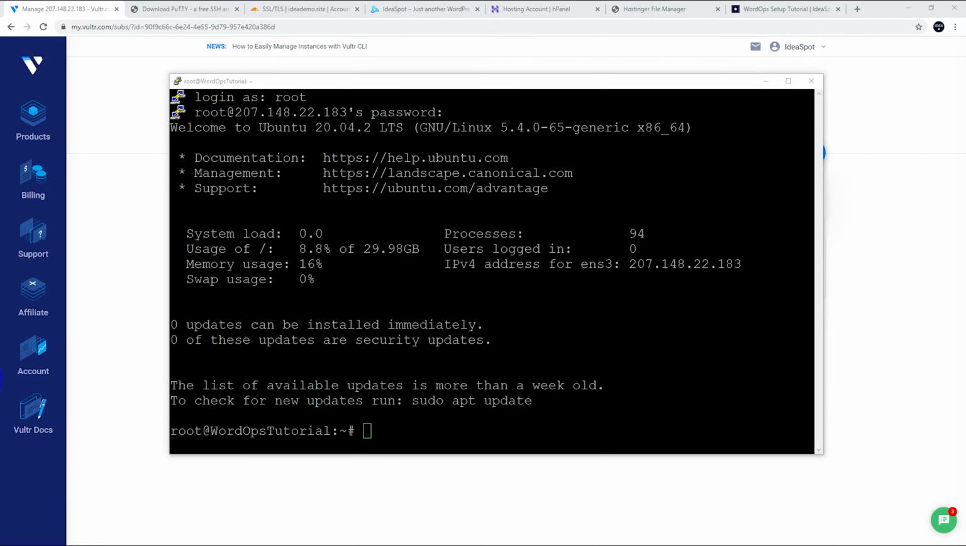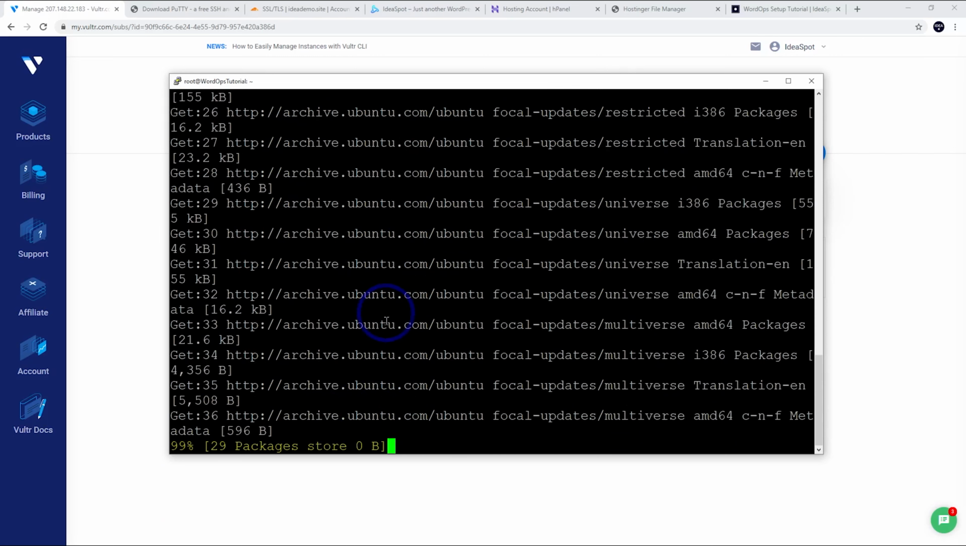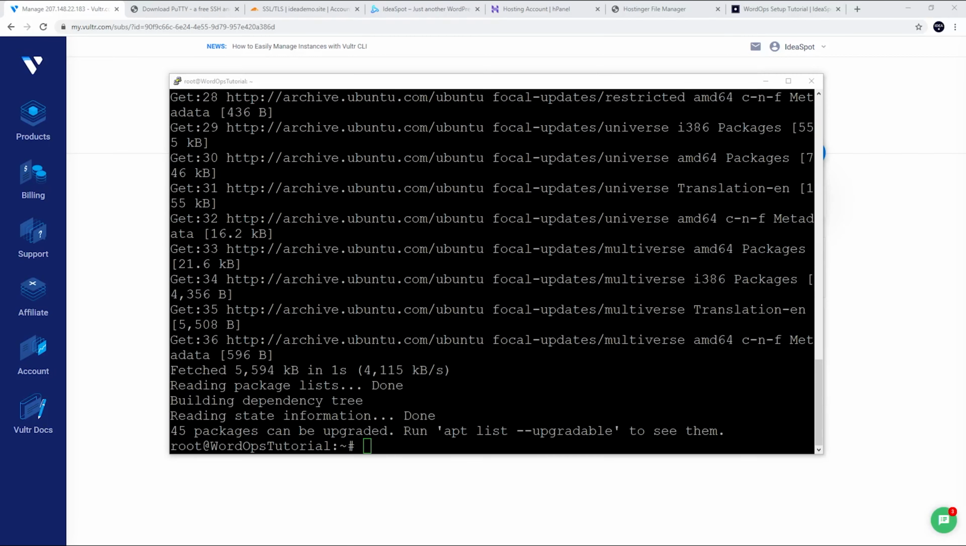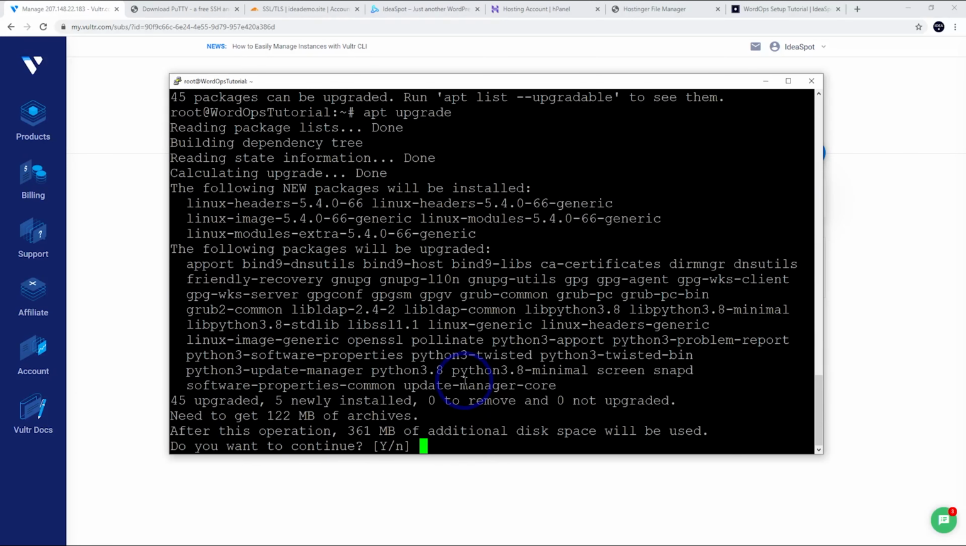First thing you do when you log into a new server is just update the update list. So that's apt update. And just let this run for a minute. So this is just gathering a list of updates that we can potentially upgrade our server with. So it's found 45 packages that can be upgraded. So we can go ahead and upgrade our server. So here we just type in apt upgrade and press enter.